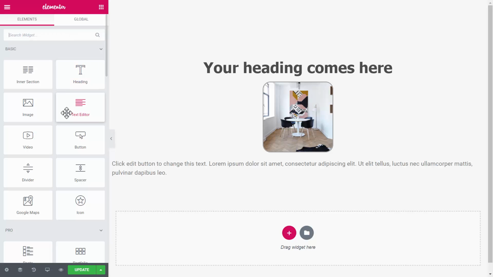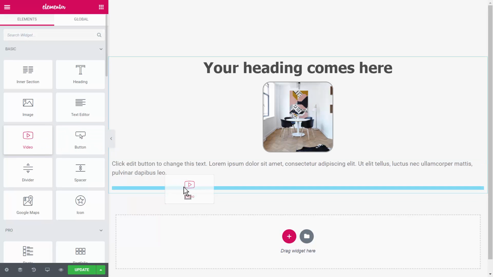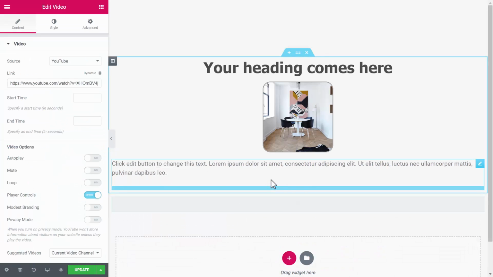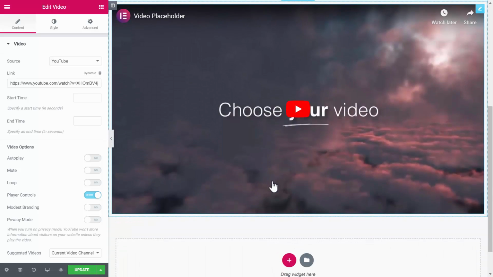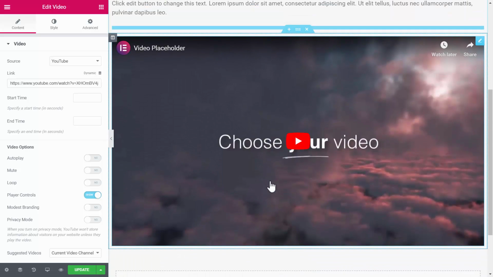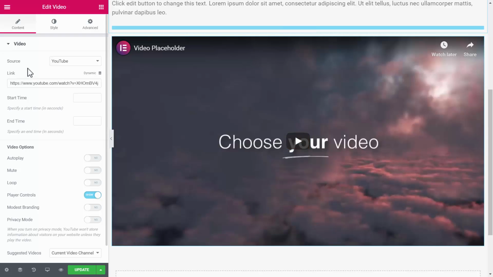And now let's cover the video element. So let's insert this into a separate section. Okay, so it's already loaded a YouTube video. So basically the way this works is you have the source here. You can choose where the video comes from. So YouTube is very popular. If you have a different, like a self-hosted video, then you can just select self-hosted. But I'll show you how it works with YouTube. So YouTube is selected.